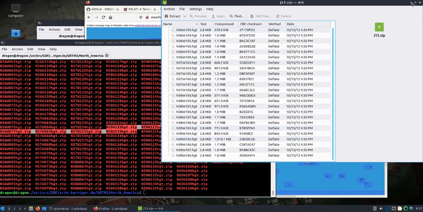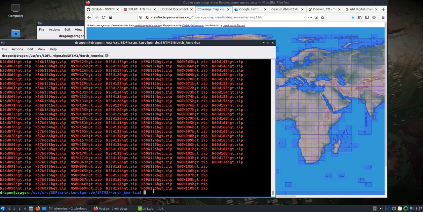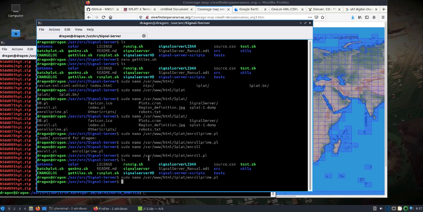So that's going to be pretty handy when you're trying to get the data just for the particular area that you need. And that was all from this website here. But once you get that data, there's a script. I know that I'm all over the place right now, but in the user source signal server folder, I've got a hold of some scripts here.